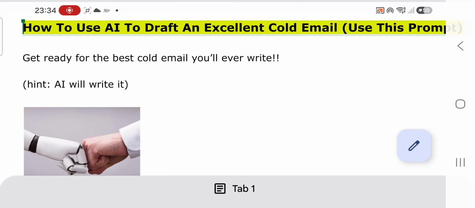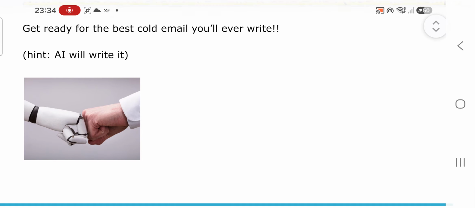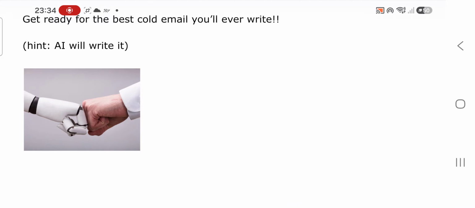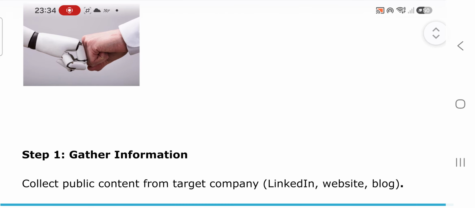However, just keep in mind that you still should run it through a final edit on your own in case it sounds too AI or it misses the mark. But with this exact prompt, it should give you a very, very accurate cold email from the start. So this is about human and AI collaboration, hence this nice little picture there. Okay, let's get right into it.